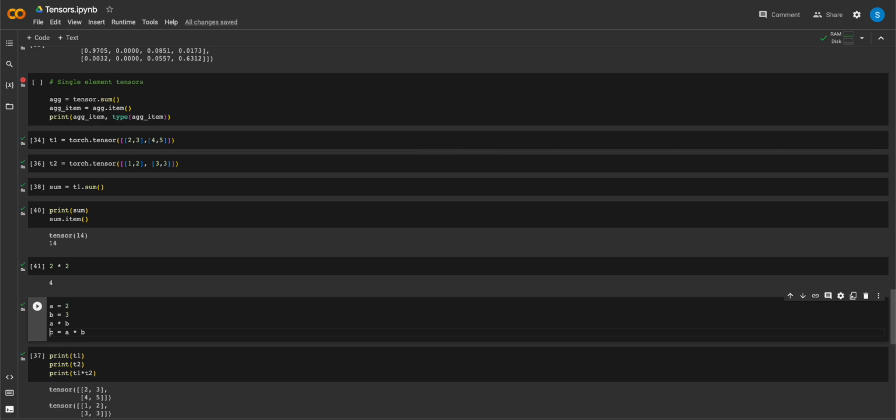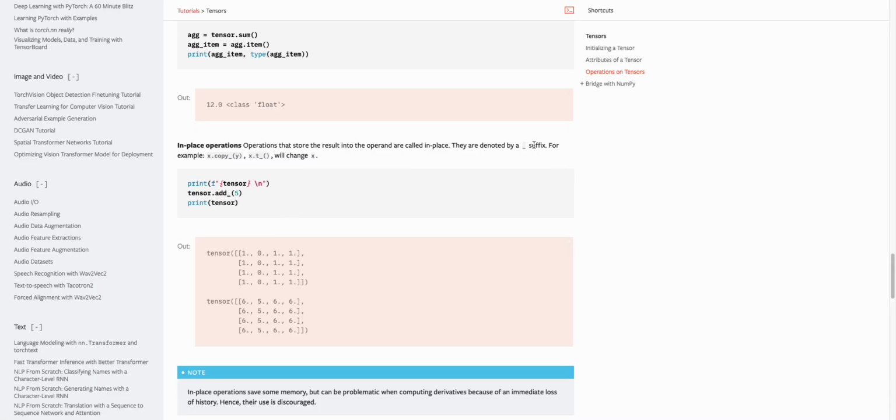Now what it's trying to say here is that operations that store the result into the operand are called in-place, and they're denoted by a suffix, for example x.copy_(y). What it does is replace x with a copy of y. So even if you change y, it won't be reflected in x. X will have a copy of y that is independent, and x references this new location in memory.